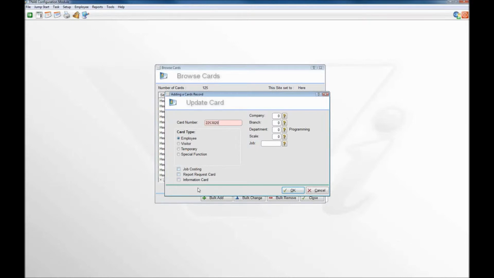I'm not going to actually fill in any of that other information because it's not job costing, it's not a report request card, and it's certainly not an information card. I need the employee to use this card to clock with. So once I've entered that, I can just click on the OK button, and we'll see that that card has been added to that list.